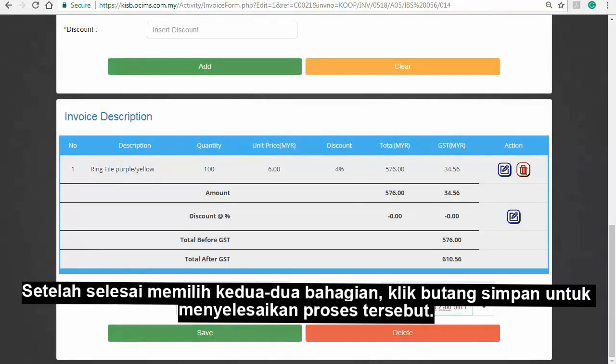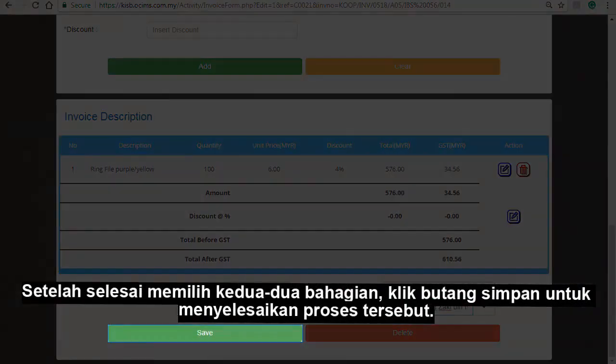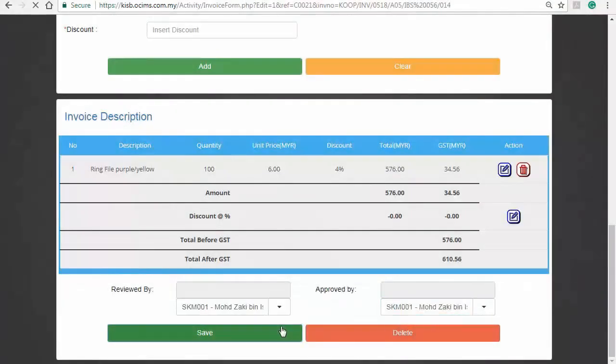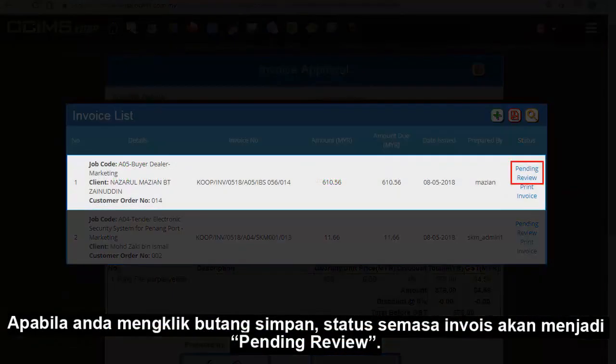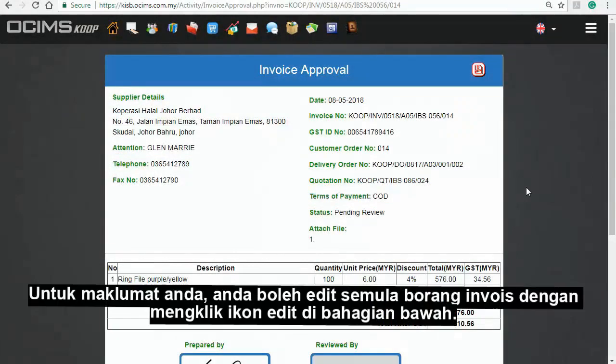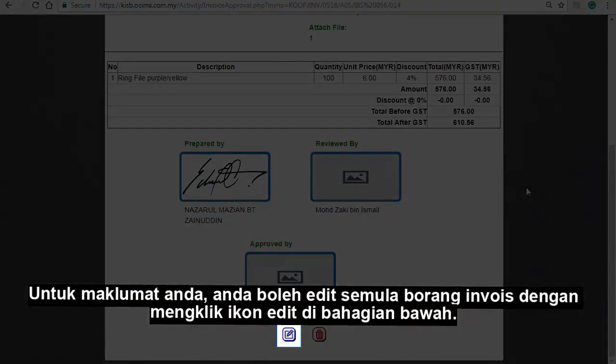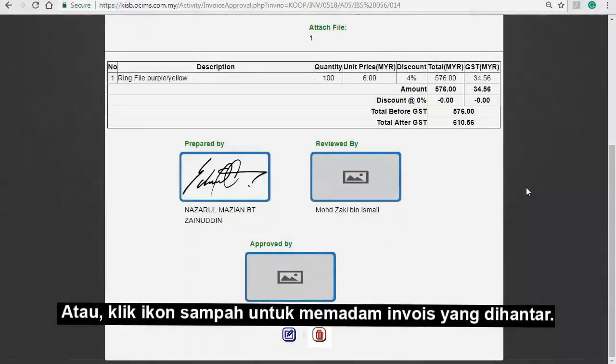Once done, select for both sections, click the Save button to complete the process. When you click the Save button, the current status of the invoice will be pending review. For your information, you can edit back the invoice form by clicking the Edit icon at the bottom. Or, click the Trash icon to delete the submitted invoice.